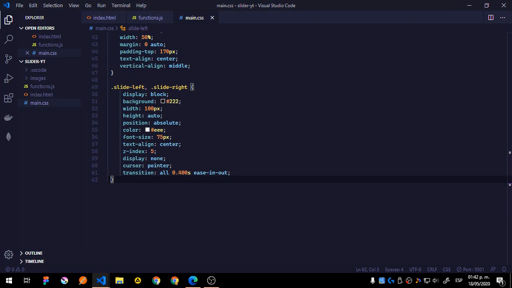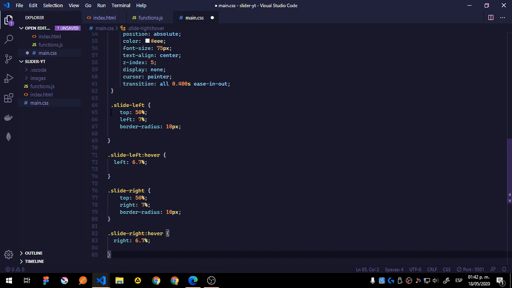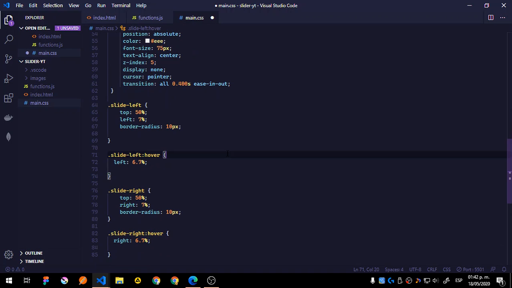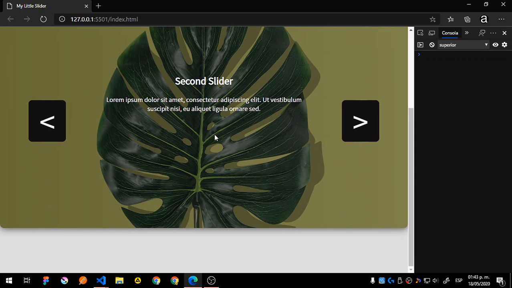And now what we need to do is just to set, we just copy this, and this is going to be, I think, the last part we're going to copy right now. The slide left, okay, you can just copy all this, and this is just basic CSS. So we're going to set the top 50% of the slide left and the right, I mean the left 7% because it's on the left side, and the right of the slide right to 7% because it's on the right. Okay, as you can see, those two take the specific side that they should.